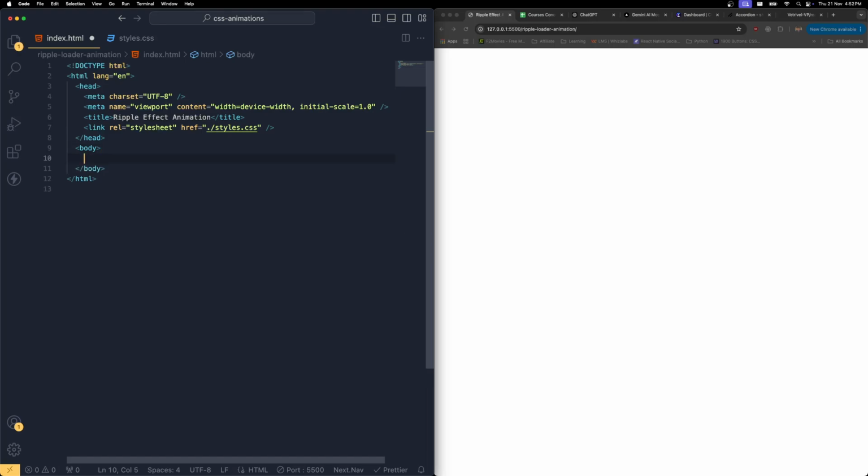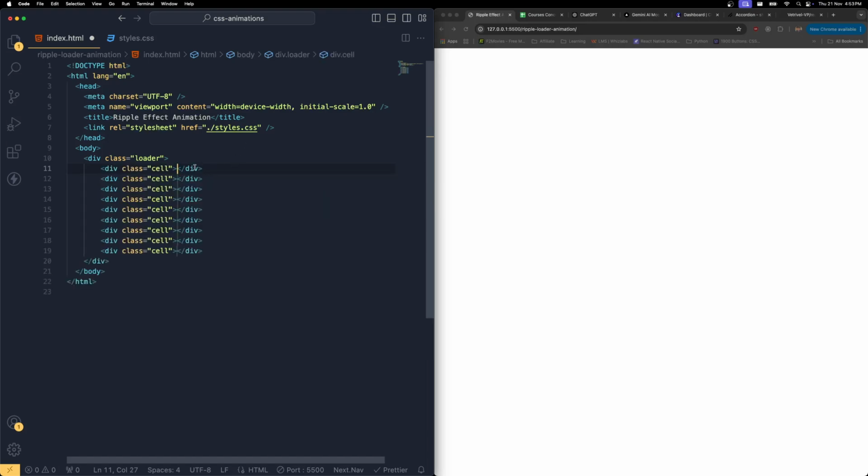Inside here, we are going to wrap the entire thing into a single division called loader, and inside this loader I'm going to have a total of 9 different divisions, because it is going to be 9 different cells in a small square box. So I'm going to say div, a division with a class name called cell, and I need to create it 9 different times. This is how it looks: 9 different divisions with a class name called cell.